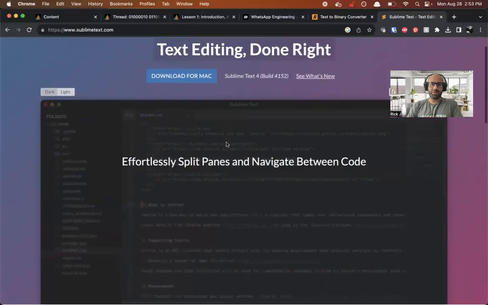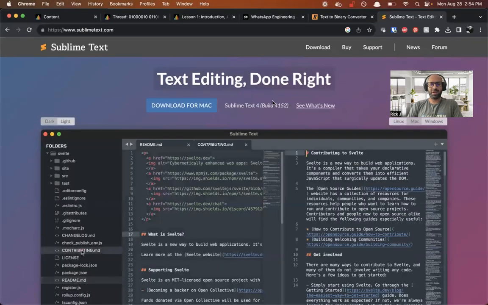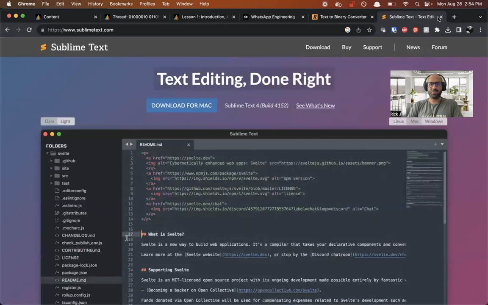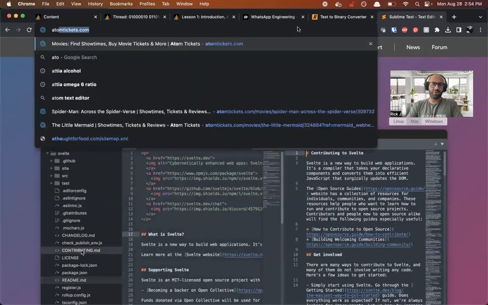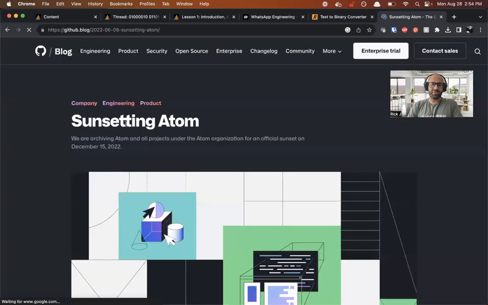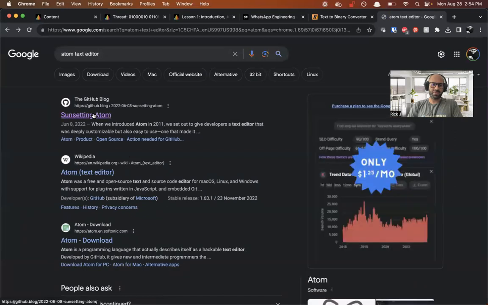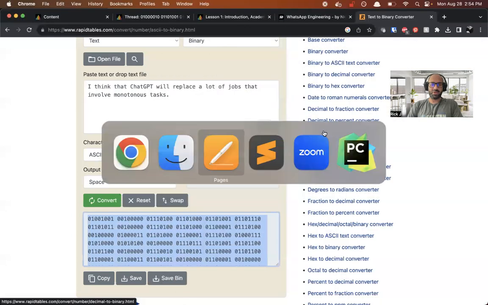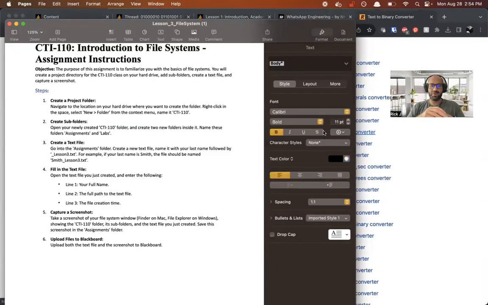Sublime.com and download it. Other competitors include Atom. Atom is another very popular text editor, but there's quite a few. You don't have to download one for this specific assignment. Oh, maybe Atom is going away. Anyway, Sublime is what I like to use, but you can use online resources to see what other good ones are. But for this assignment, just Notepad or WordPad or Notes would work fine because you're just opening a new file, adding some text and saving it.